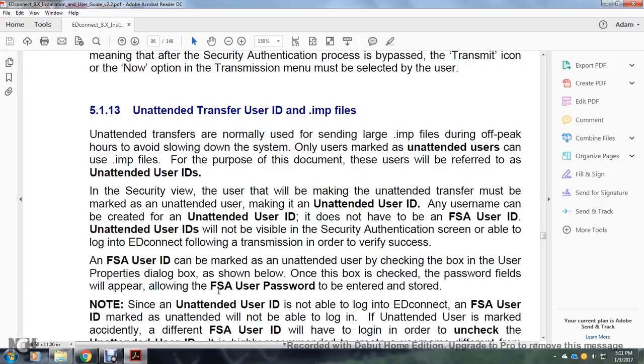The unintended user ID will not be visible with the security authentication screen able to log in to Education Connect following the transmission order to verify the success. Then the financial student aid user ID can be marked as the unintended user by checking the box from the user property dialog box shown below.